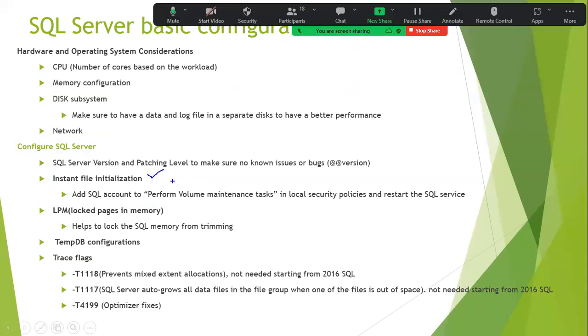So instant file initialization will avoid the zeroing of the data file. Remember, it is only for the data file, not for the transaction log file. The transaction log file still performs the zeroing, but if it is a data file, that zeroing will be skipped, right? So how to skip that?